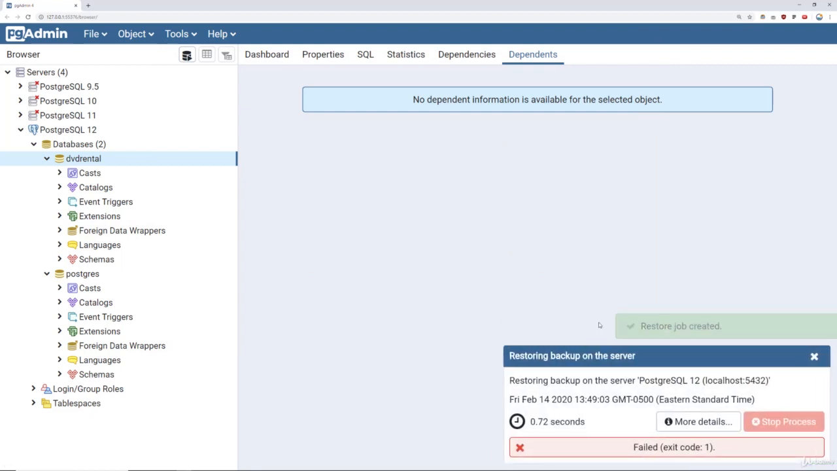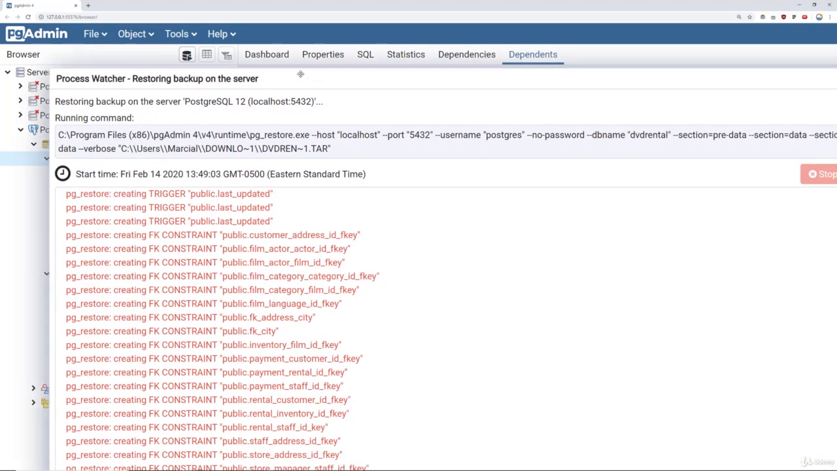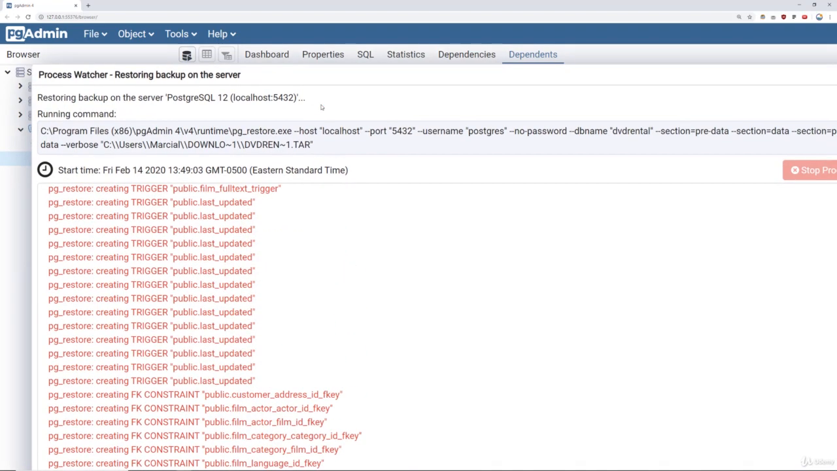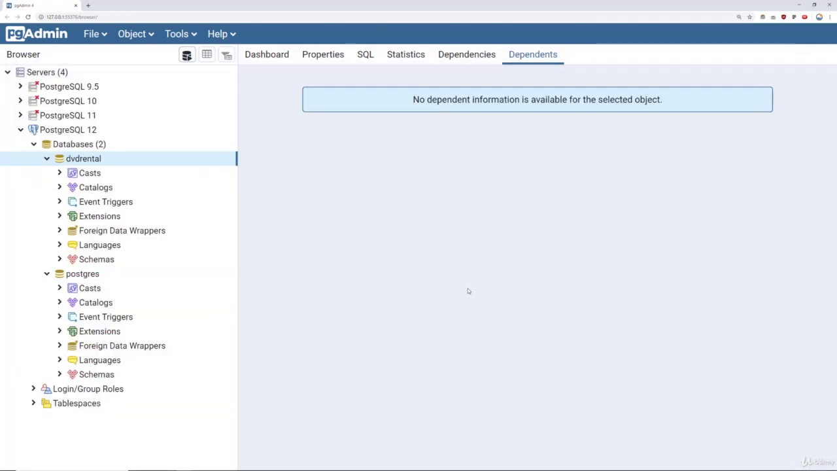Now, depending on your actual version of PostgreSQL, you may see this little failed exit code pop up. And it'll say failed exit code 1. You can go ahead and click on more details. And if you read these details, it's essentially just saying, hey, it failed to create it twice. So sometimes on certain systems, it accidentally creates it twice. That's totally okay. We can safely ignore that. So what we're going to do here is our dvdrental.tar file has been successfully restored. The only thing we need to do now is refresh in order to actually see those changes.